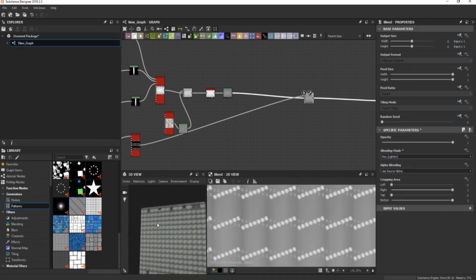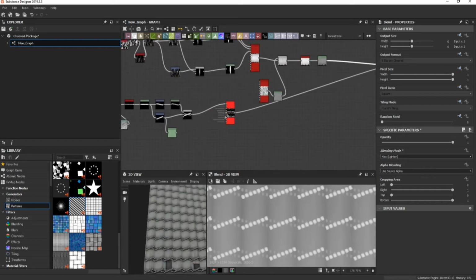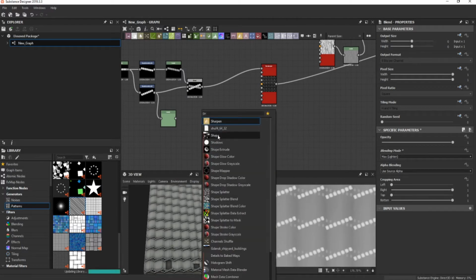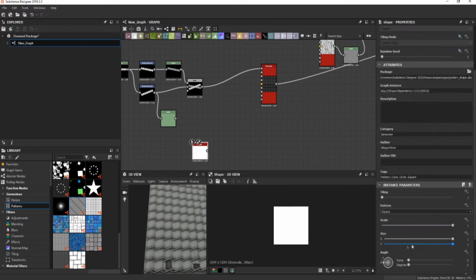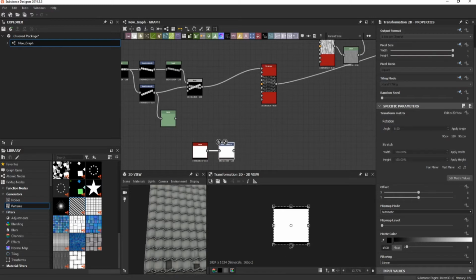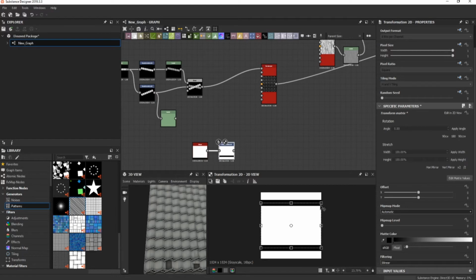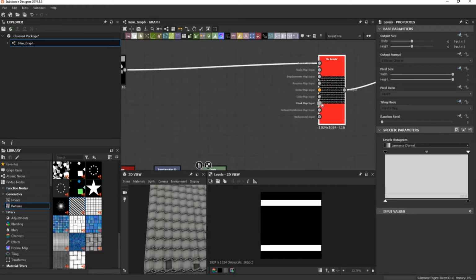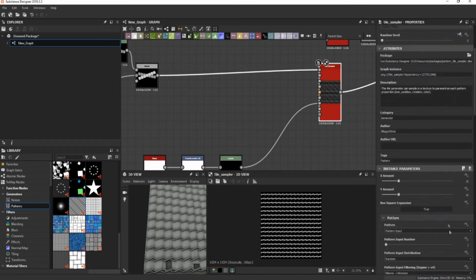This fits perfectly, but what I will do next is create a basic shape for a mask. So I will decrease a little bit the height, and I will take the transform to scale down and make just two lines like this, and take a levels to invert this shape. I will put this in my mask map input.